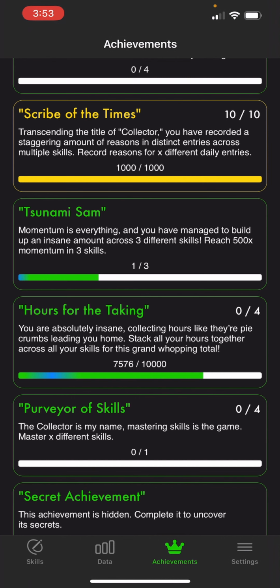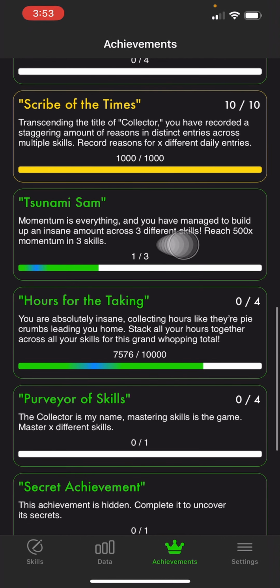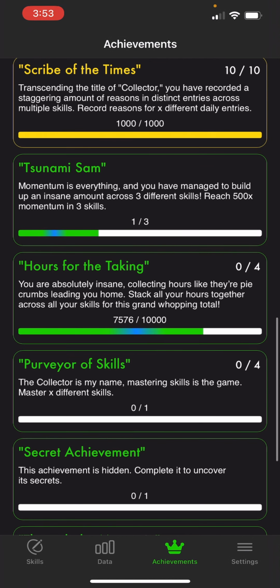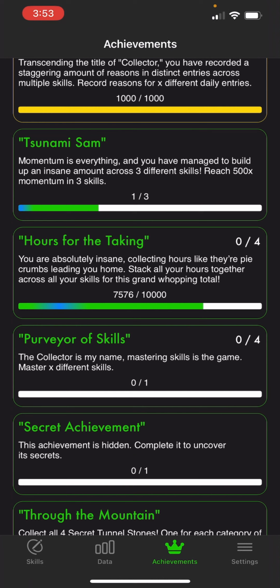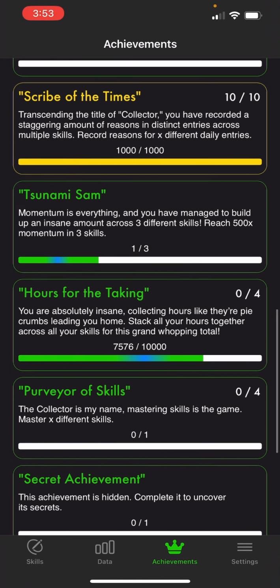Anyways, Tsunami Sam, I don't know where that name came from. I honestly have no clue, but Tsunami's momentum, you know, lots of power. This is just reach 500x momentum in 3 different skills, not at the same time, just anytime. And that's also iOS development that I reached that for, because momentum is going to be best if you do things as many days a week as you can, even if it's only for like 10 minutes.